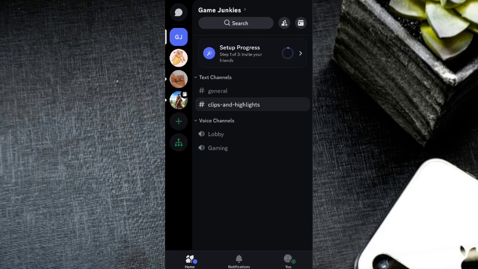And try using a different browser like Chrome, UC Mini, Firefox, or switch apps, from the desktop app to the mobile app, or from the mobile app to the desktop app, or try logging in through the Discord website.